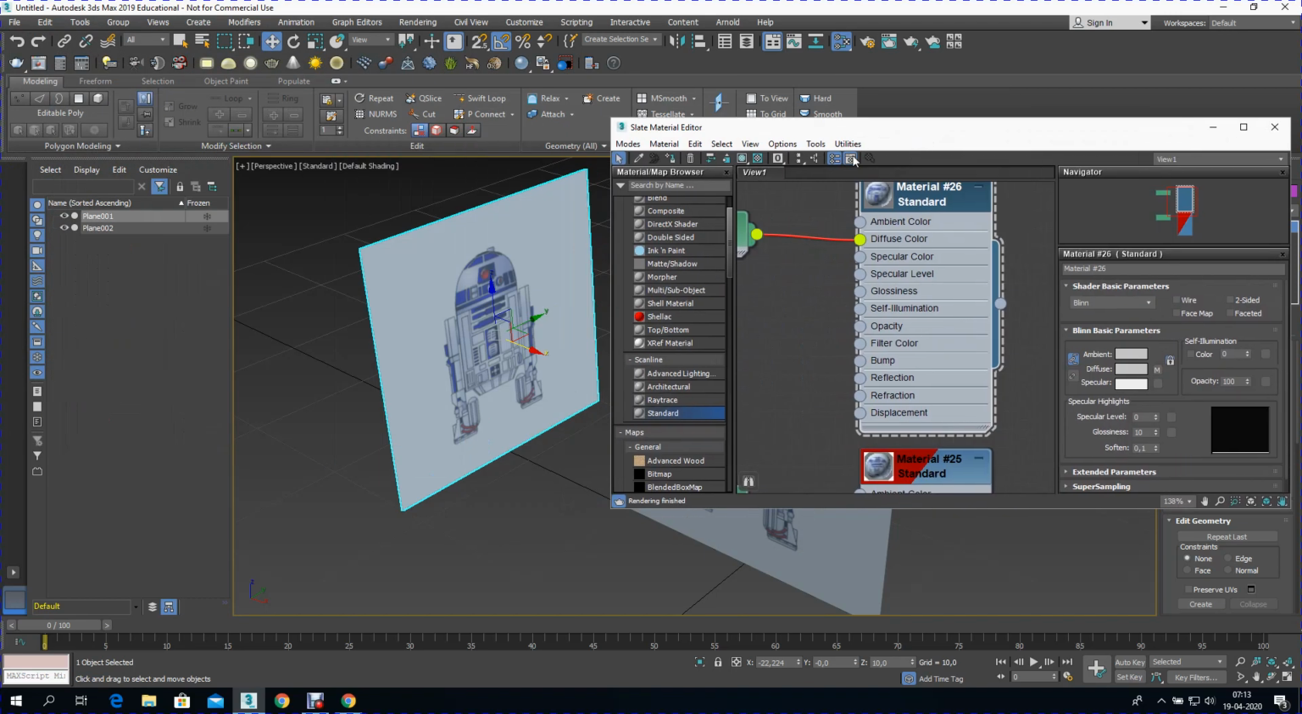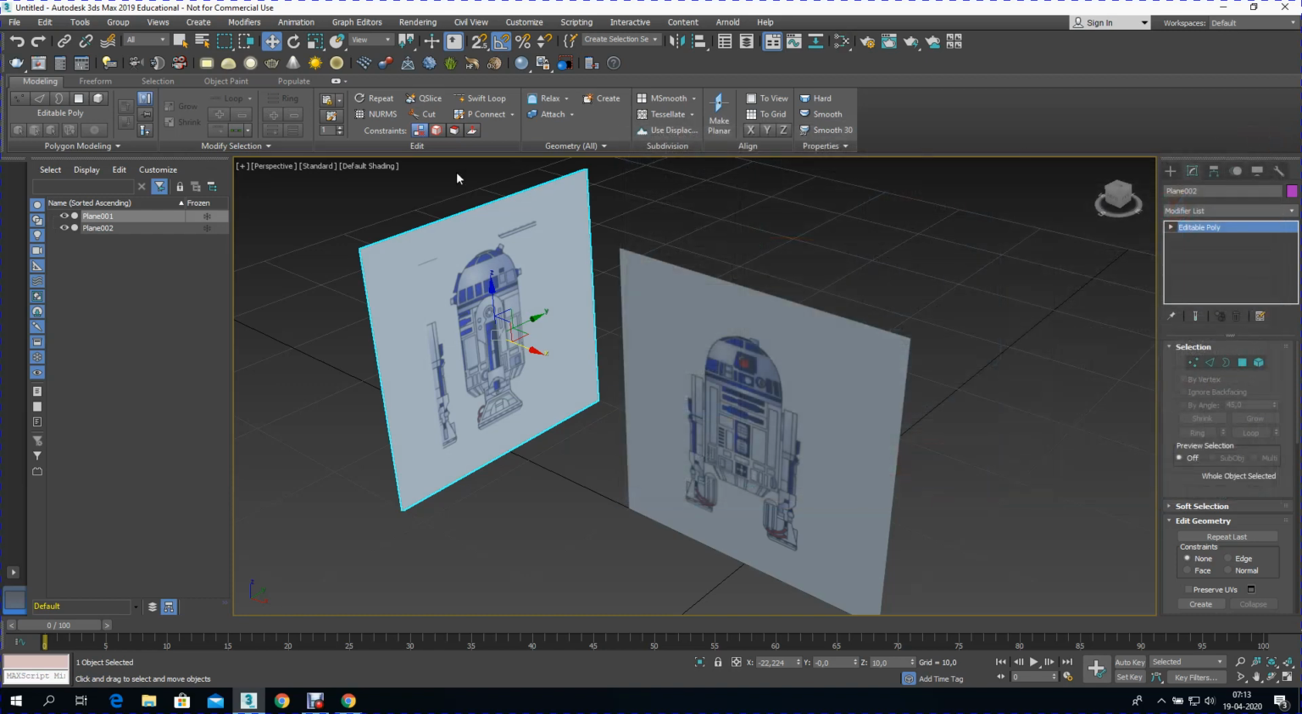So I'm going to apply it, so I'm going to go up here and assign material to selection. I'm going to make the material viewable, so show shaded material in viewport right there. And then I'm going to make it two-sided so I can see it. And then I will close the material editor.